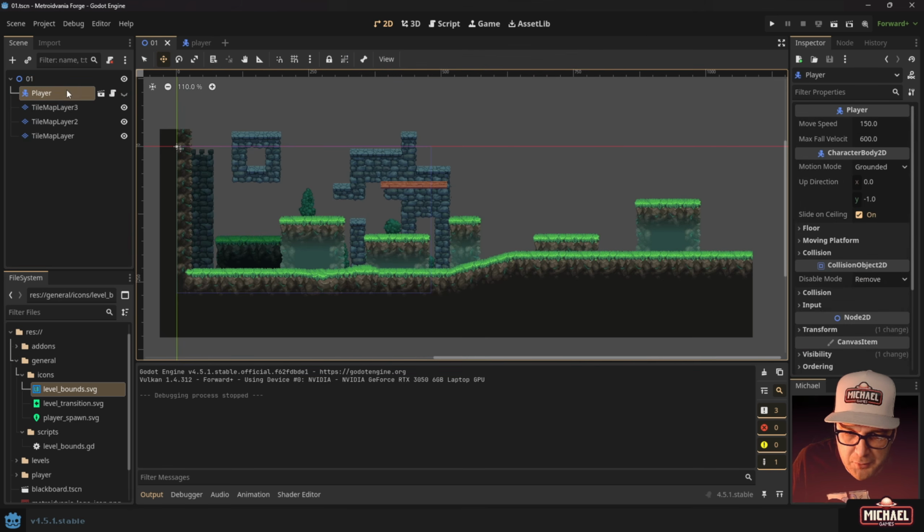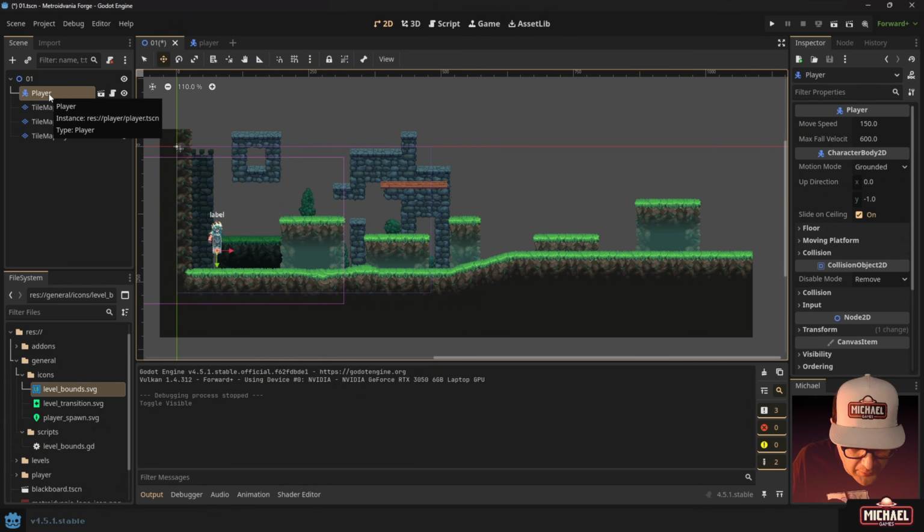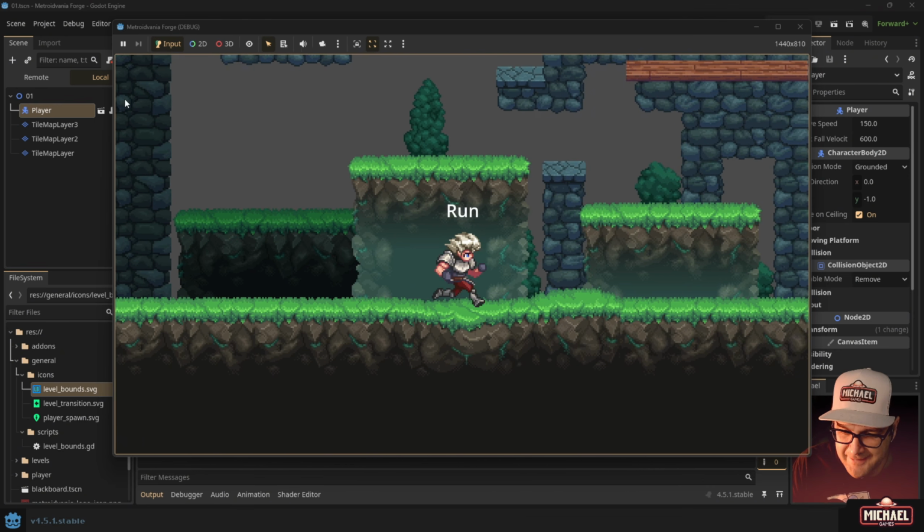Oh, I've got the visibility of my player turned off right here. I think I was taking a screenshot and didn't want to see him. Okay, let's try that again. Don't turn off the eyeball on your player if you want to see him. Like, that should be a lesson, I guess, right? Okay, there we go. Much better.